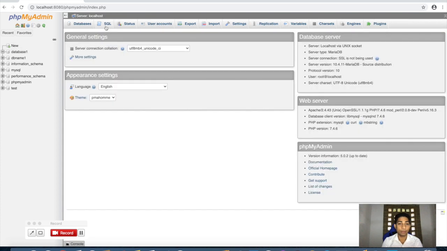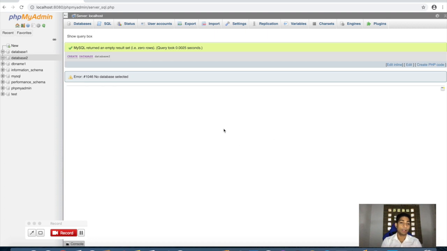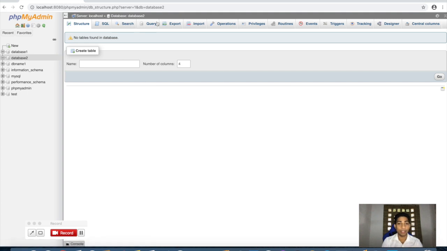Or you can simply go to the SQL tab. If you are fluent with SQL commands, you can use them to create databases, tables, or run any query here. So I'm going to show you how to create the database using the MySQL command. The command is CREATE DATABASE. Let's name it database 2, and then click on Go. Okay, voila. Now if you look on the left side, you can see database 2. So database 2 has been created successfully using your SQL command.